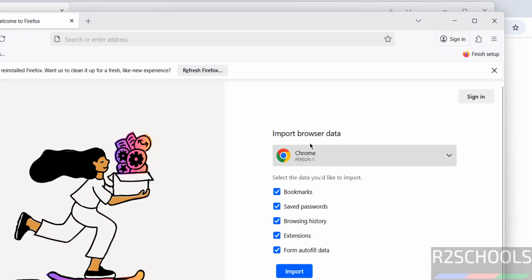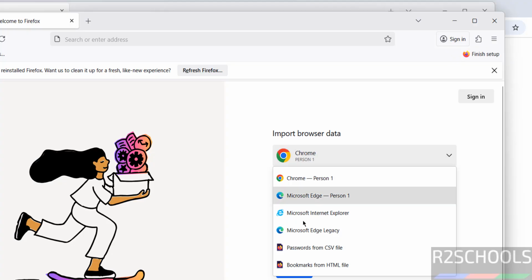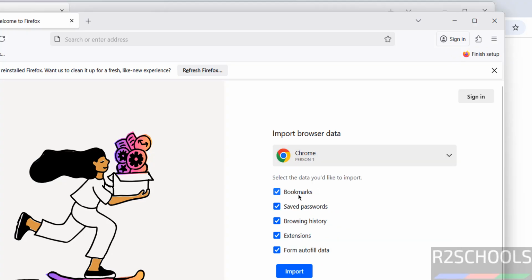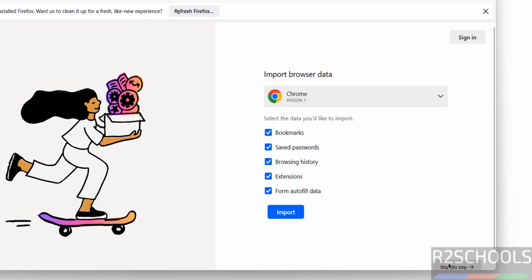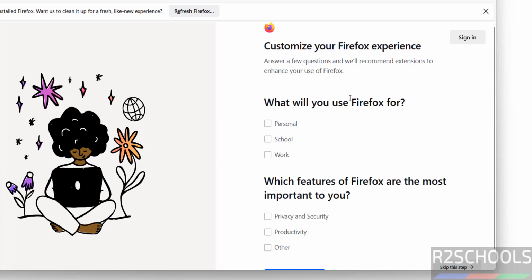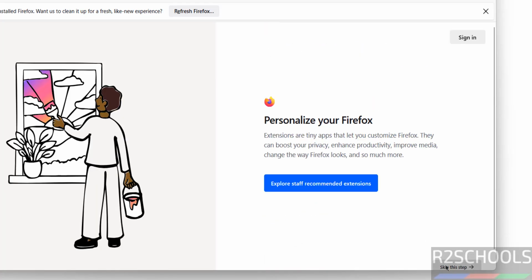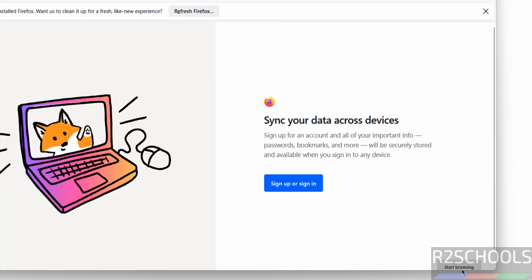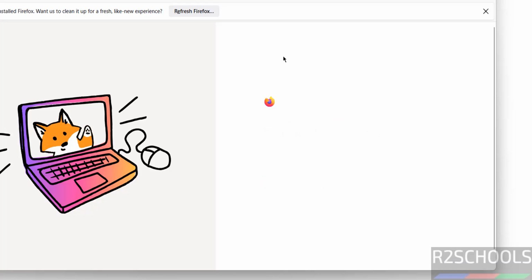If you want to import browser data from Google Chrome or any one of these browsers, you have to select it, and you can see things like bookmarks, saved passwords, browser history, extensions and so on. If you don't want that, then click on skip this step. See, if you want to fill in all the details, you can. Otherwise, click on skip again, skip sign up. I don't want that, so click on start browsing.